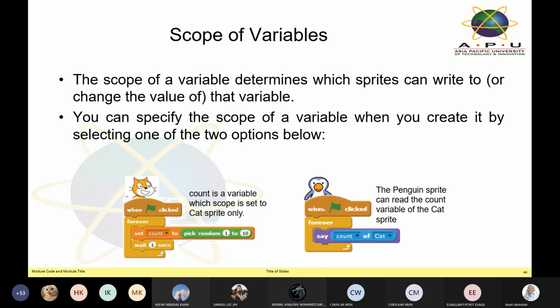So now, did you guys notice that when we create our variable, since last week during our lecture class and this week during our lab class, we choose for all sprites or for this sprite only? Did you guys notice that? I just showed you to use the all sprites option, but later we will use this sprite only as well.